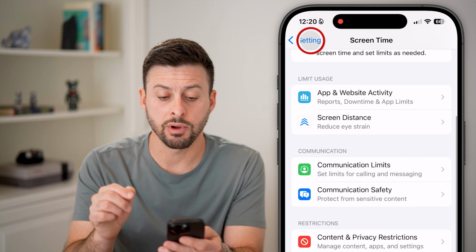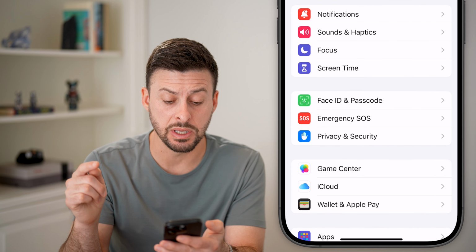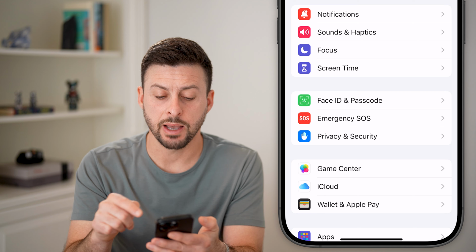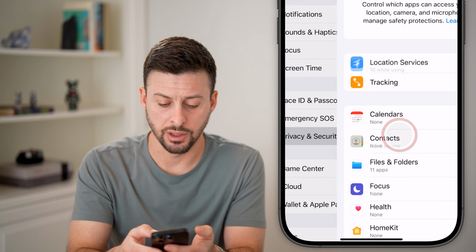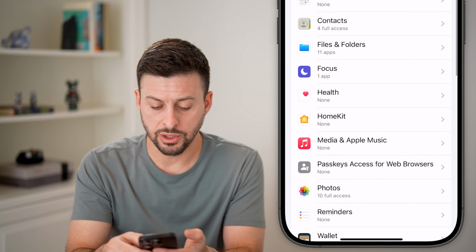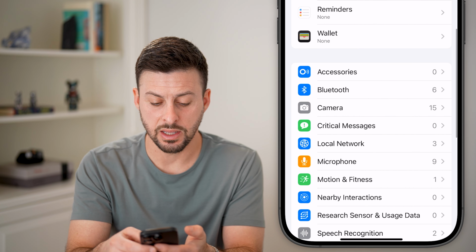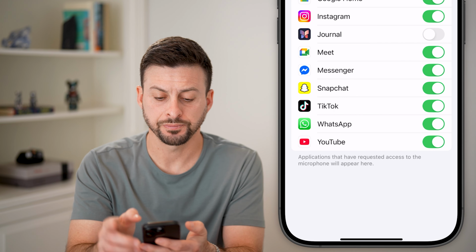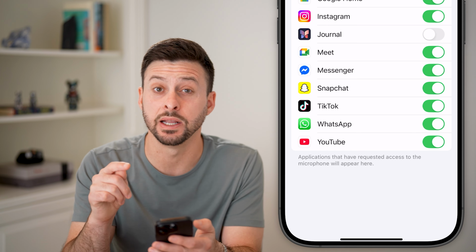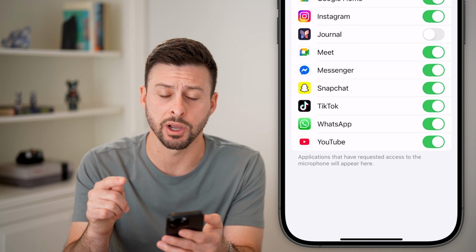Now, the next thing I would recommend doing is going back to the beginning here, and we're going to tap on privacy and security. From here, all we need to do is scroll down until we find the microphone, tap on that, and you can see every app that has requested access to your microphone.